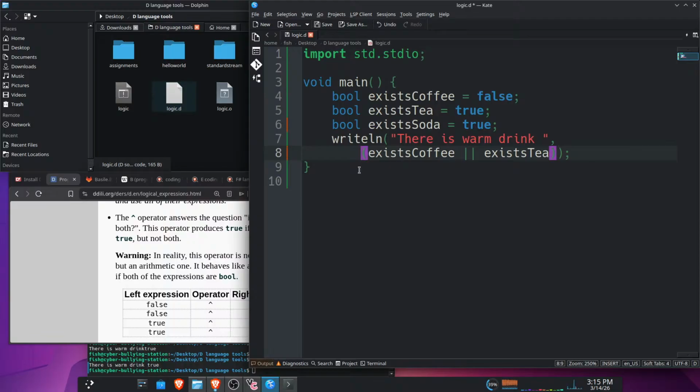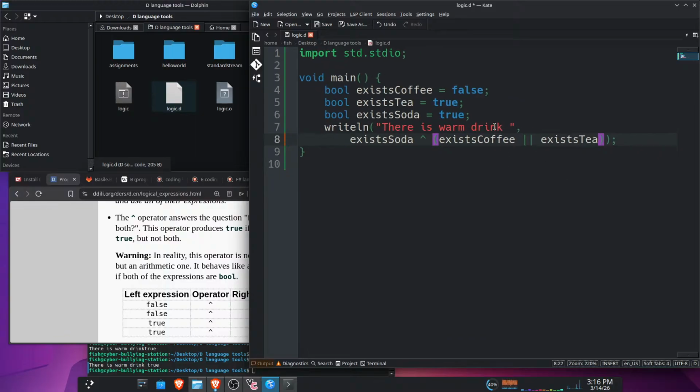And then we can put in, exists soda. And then we'll try out the caret operator. So there can, oh, what is this? Oh. There is a warm drink, or there, I guess the statement would be there is a warm drink, or it'd be either there is a warm drink, or there is soda.